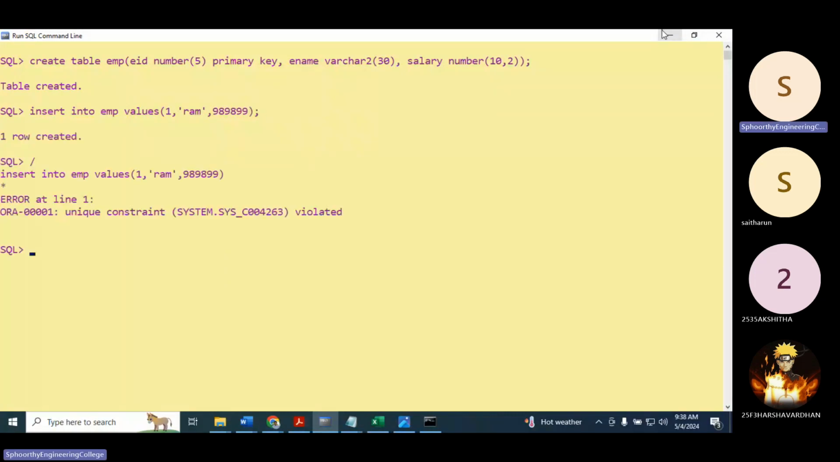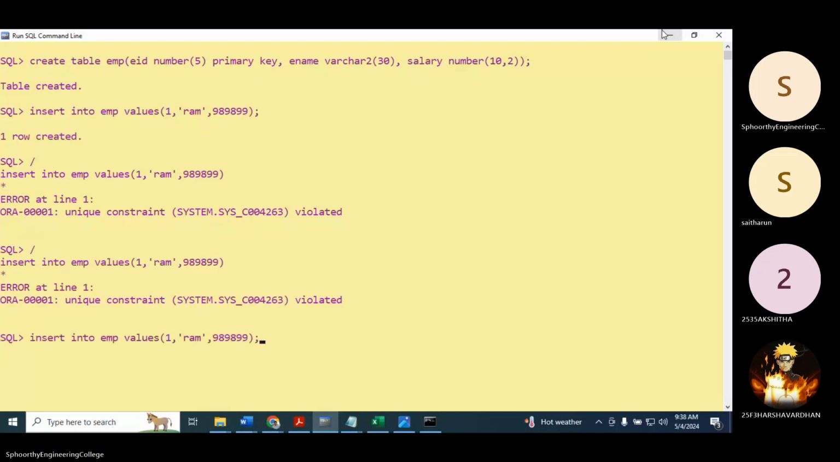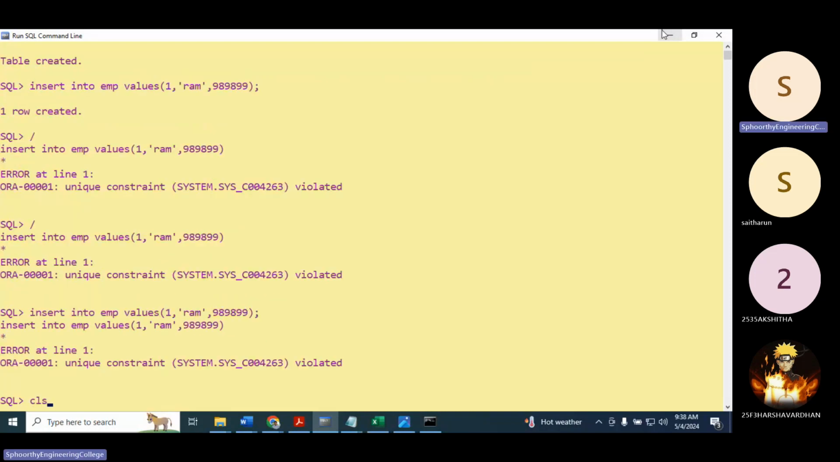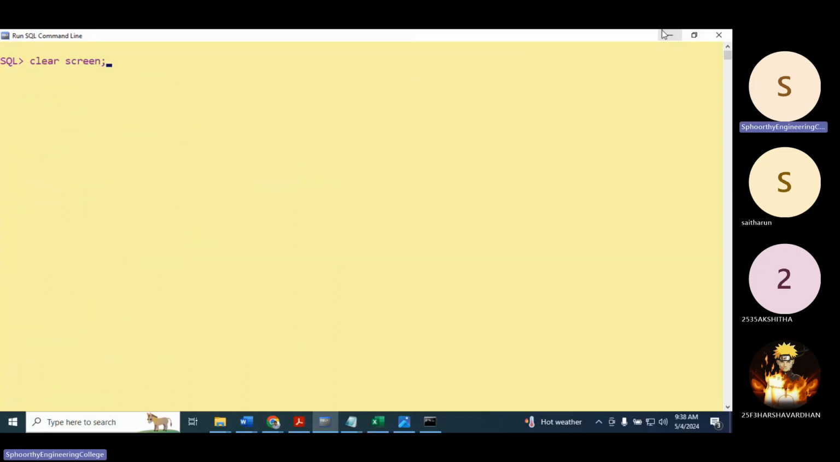One row created. Right, I would like to insert another. Since there is a primary key, the same value I cannot insert. So employee id 1, employee id 2, Kiran, salary is something like this. Another row created.